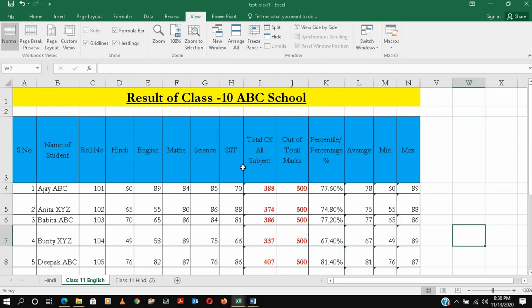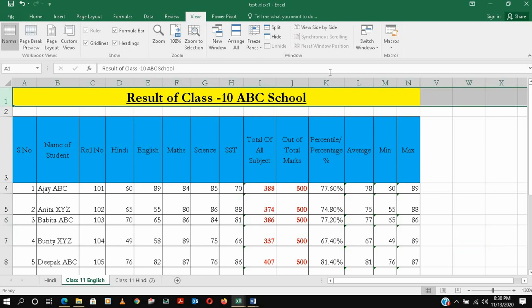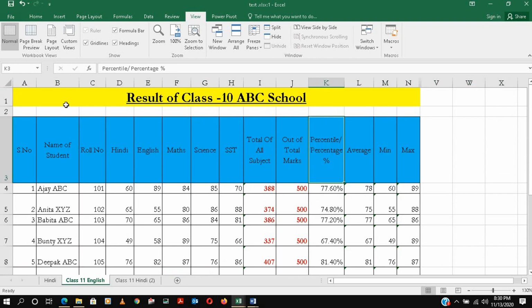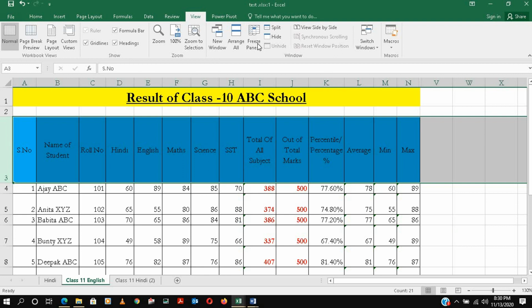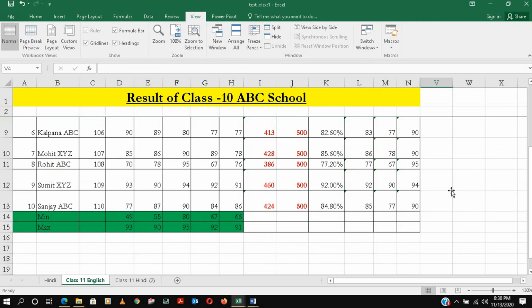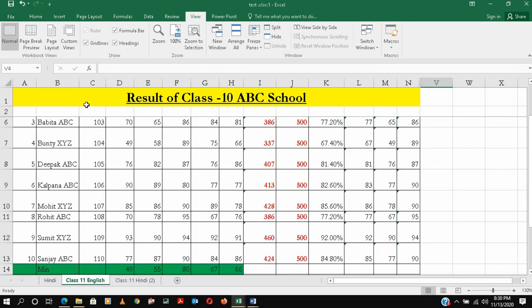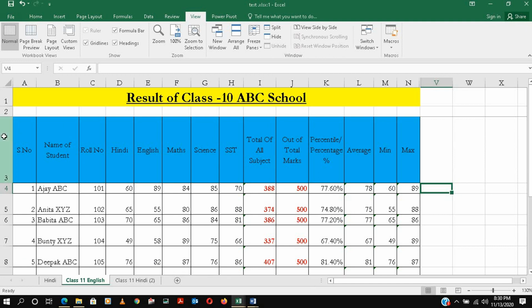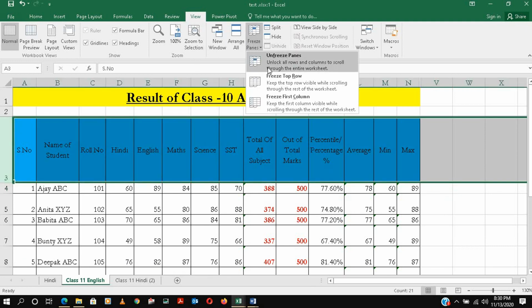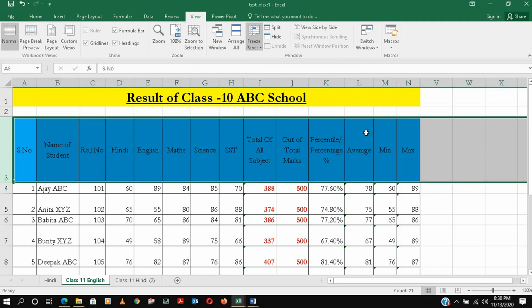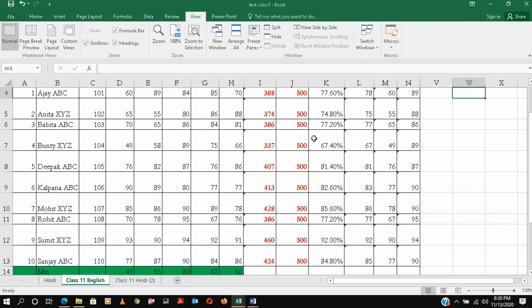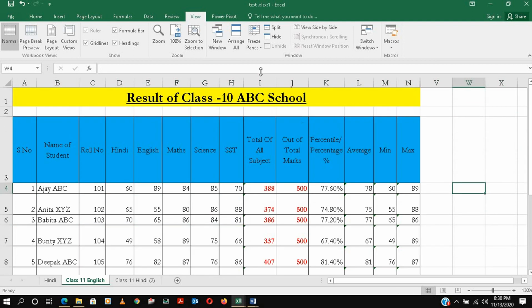Then freeze panes: basically, if we click on this, right now it's going up and down, right? If you want to freeze panes, you can freeze them. Okay, so this is the freeze, the first row is frozen. So you can do those things with freeze panes.